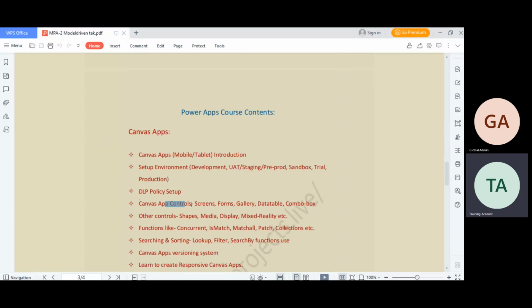I will be teaching you to use controls like screen, forms, gallery, data table, combo box, and other controls like shape, media, display, mixed reality, barcode reader, text reader, object reader, all those. And the most important functions like Concurrent, IsMatch, All, Patch, Labs, and collections. Obviously, searching and sorting are also very important functions: search by lookup using the LookUp function, Filter function, search by name, search by text, all these.